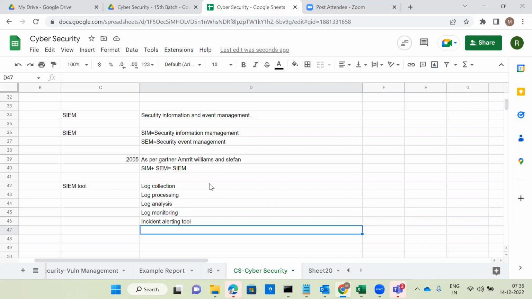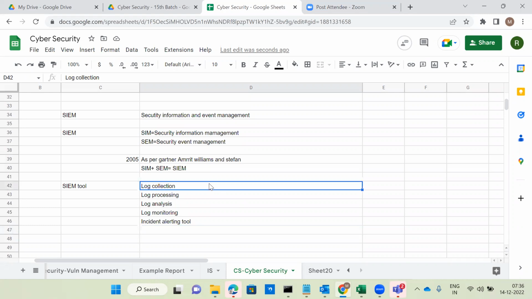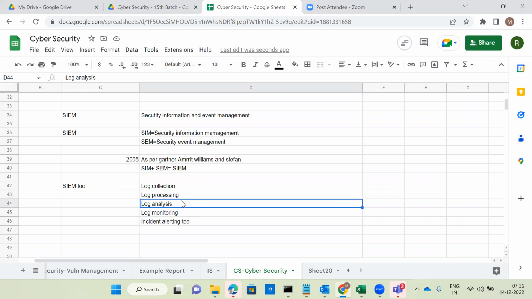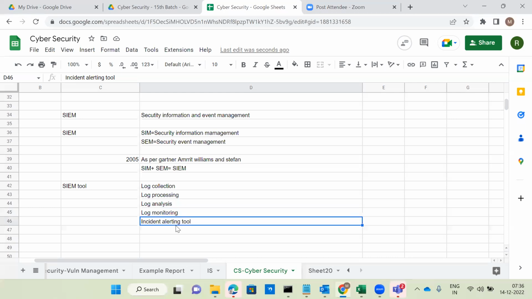Log collection means collecting the logs from different types of log sources. Then processing of the collected logs: it will process them using different types of approaches. Then log analysis, so we have to analyze the logs. And log monitoring: it will monitor the logs, and based on the correlation rules, it will generate the alert notification. So that is the SIEM tool.